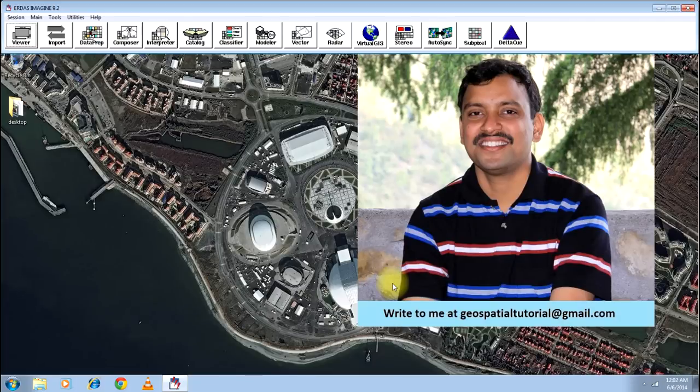Hey guys, welcome back to Geospatial tutorial. Today we'll see how to do NDVI classification. NDVI stands for Normalized Difference Vegetation Index.